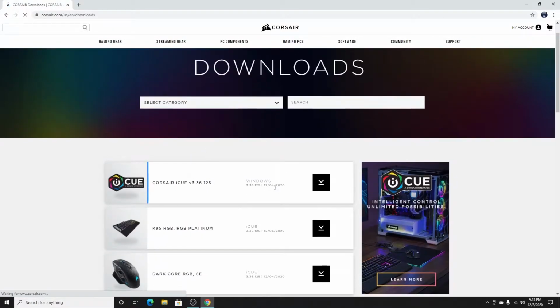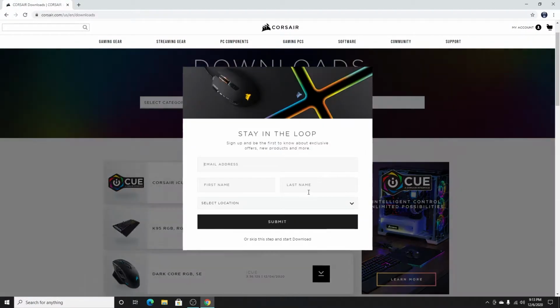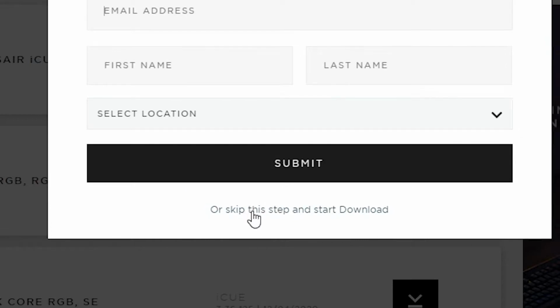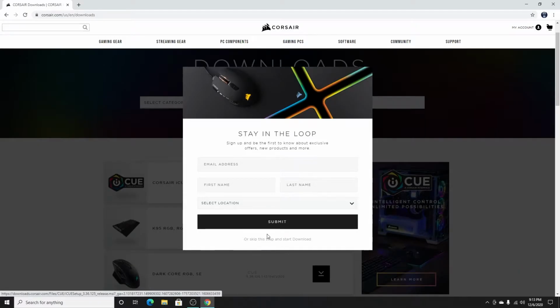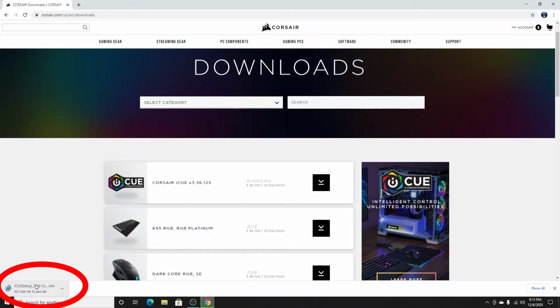Download this. So you click on here. You can skip the step. So now you can wait until it downloads. So when it's finished downloading, you can click on the icon and then it will be installed.